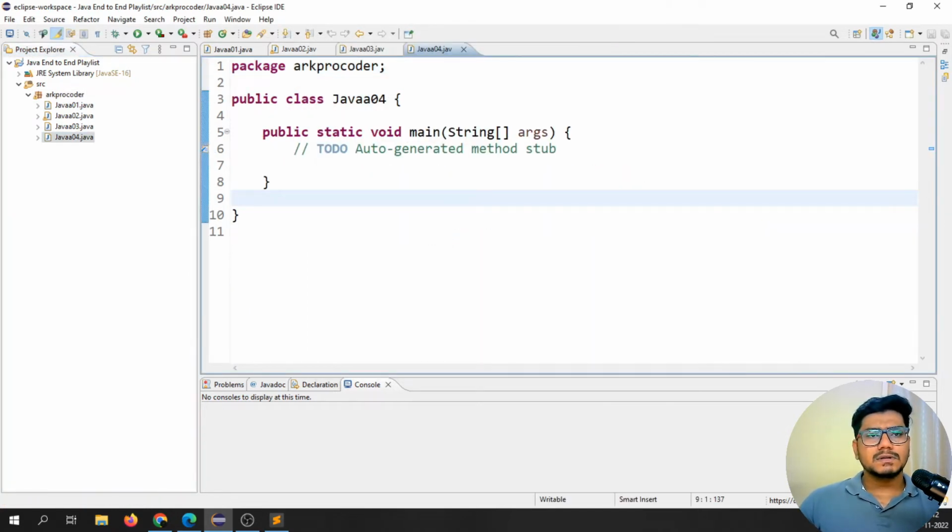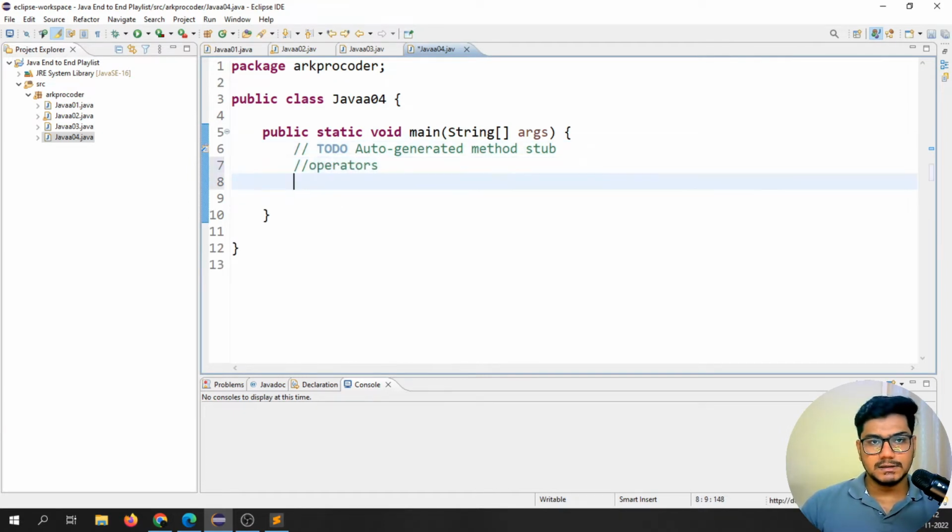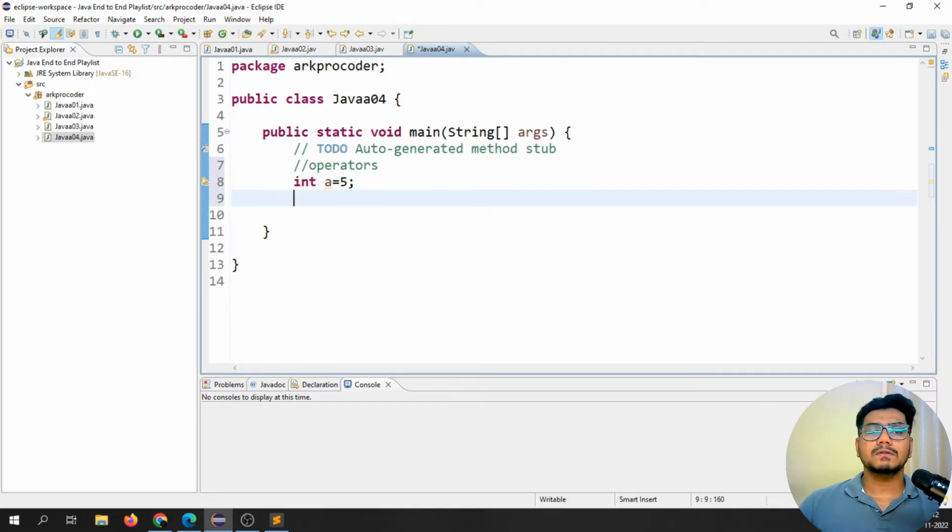So let's see about the operators first. I'll just give a comment as operators over here. We saw a is equal to b, something like that. So I'll give int a is equal to 5. I'm assigning some value. We already know how to assign a value to a variable. So int a is equal to 5 has been given.